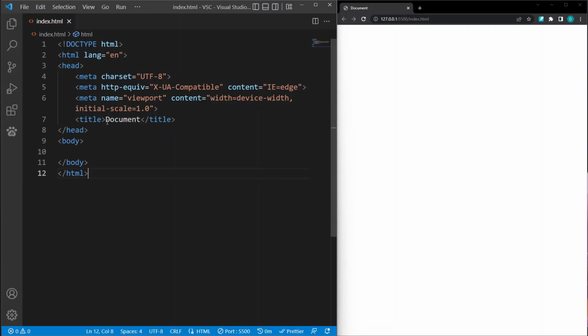Look, the title of the page is Document. If I change this to VSC, it will change into VSC. And if I write hello world, it just tells you what your code would look like. Live Server tells you what your code would look like in a website.